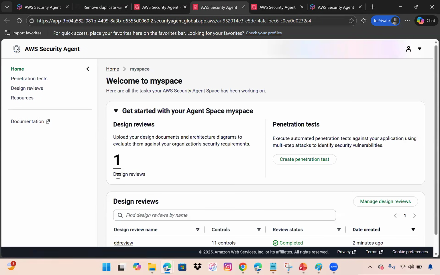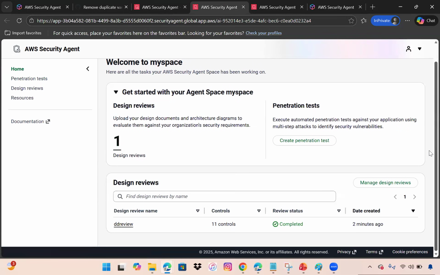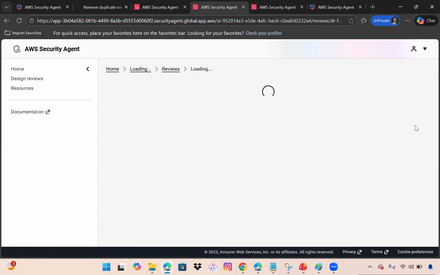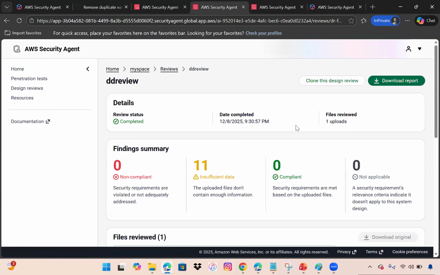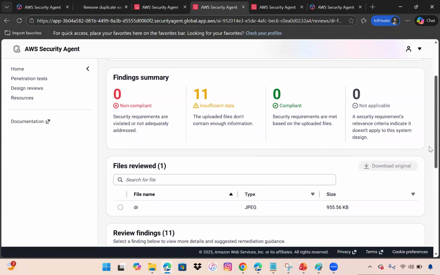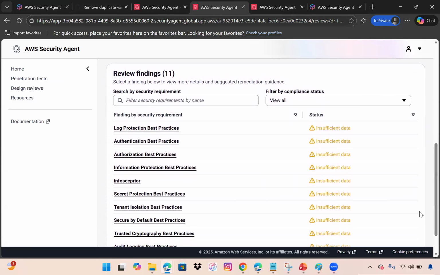So you can see we did a design review. We have this penetration test over here. Okay, so our design review is already being finished. Let's have a quick look into it, what it has discovered. So you can see insufficient data, okay, compliant and all. So you can see log protection best practices.